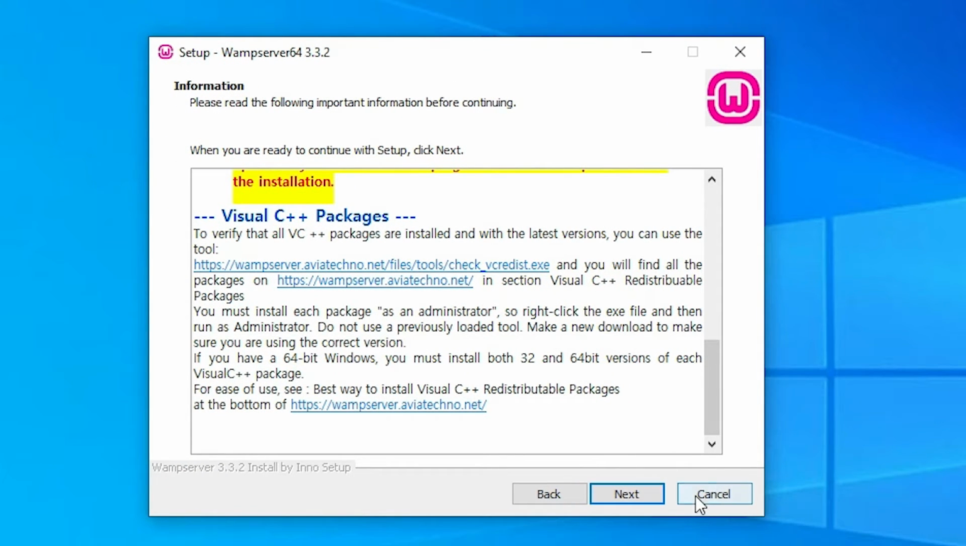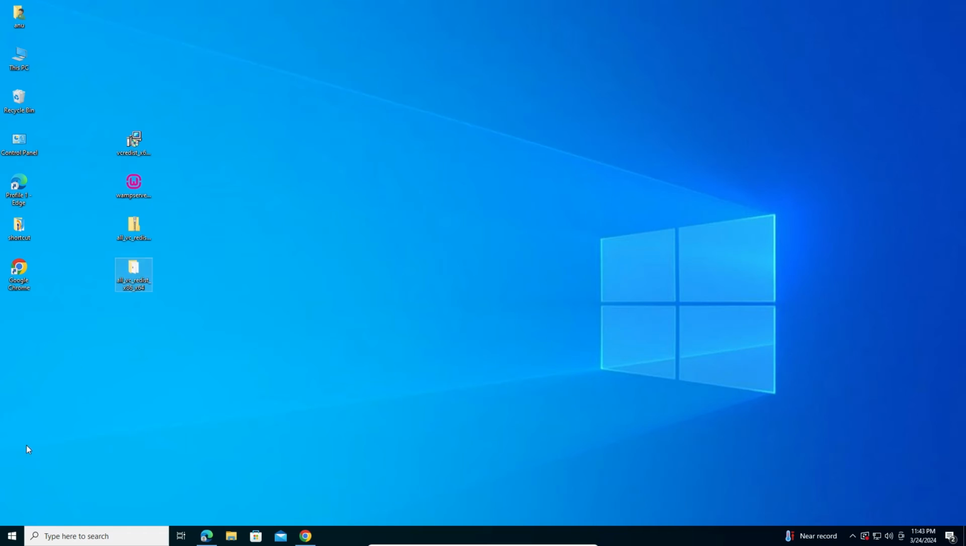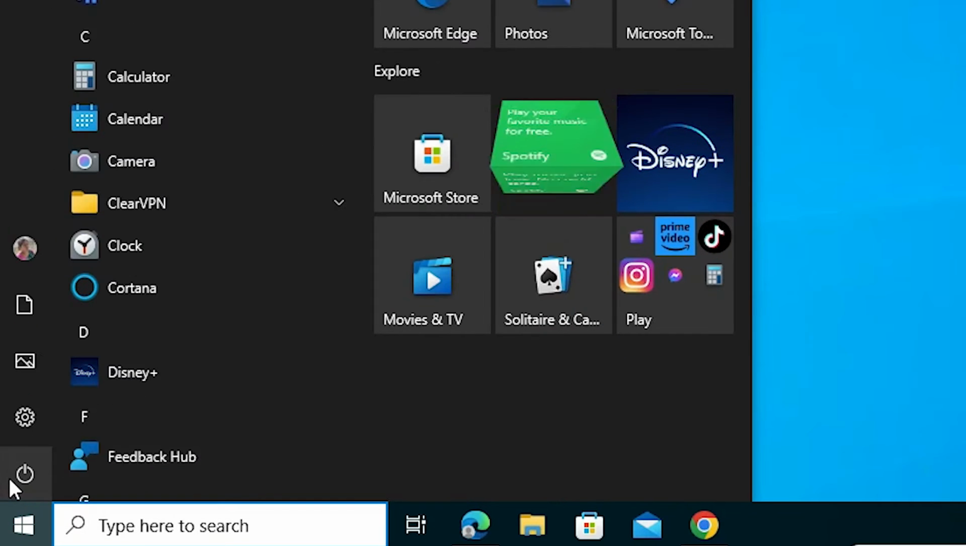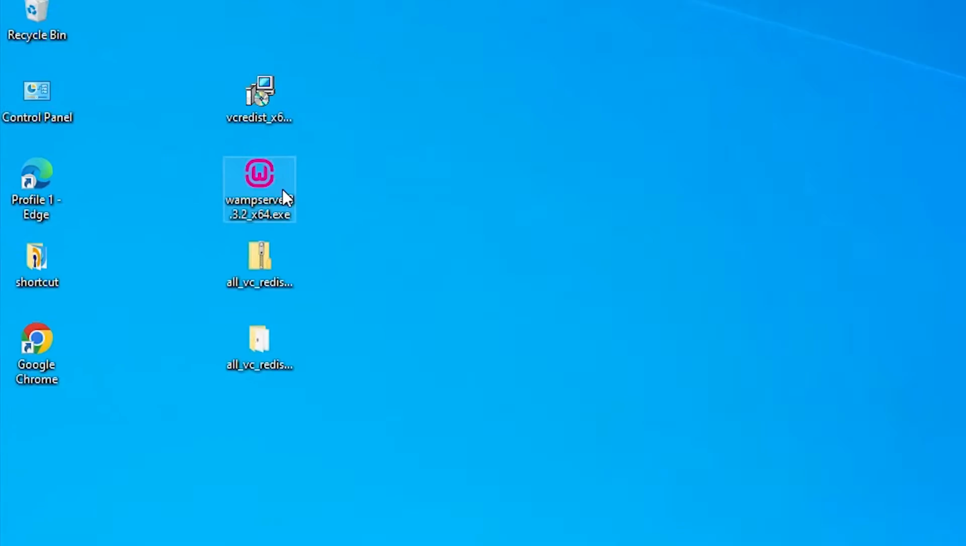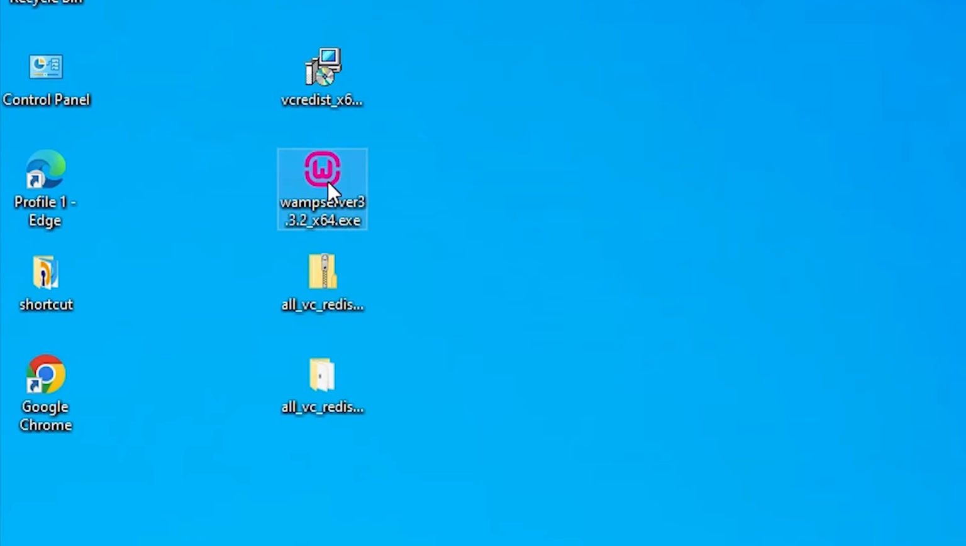Now go to the next option or cancel it. Yes, restart your machine. Go to the start power button and restart your machine. Restarting our machine is very important. After the machine restarts, go to the WAMP server. Right click on the WAMP server once again. Go to run as administrator.